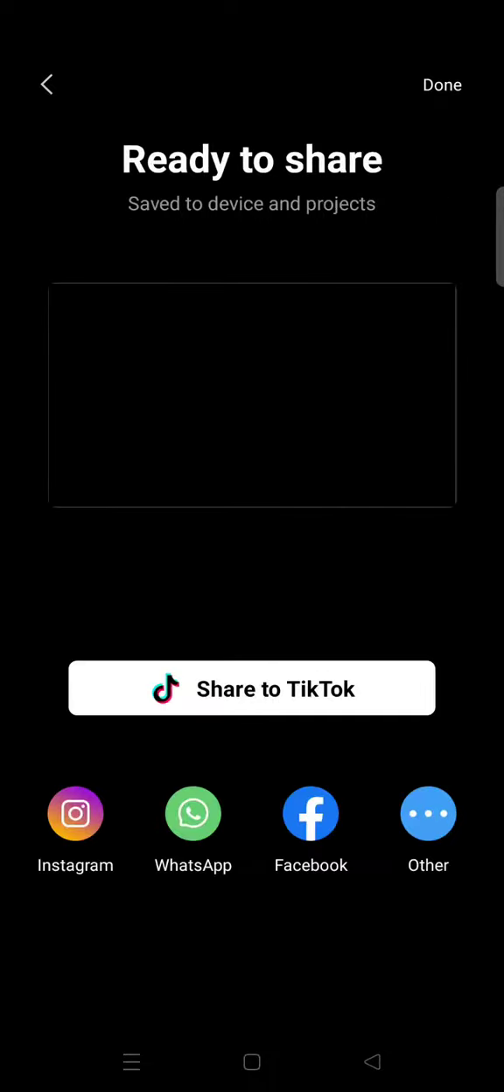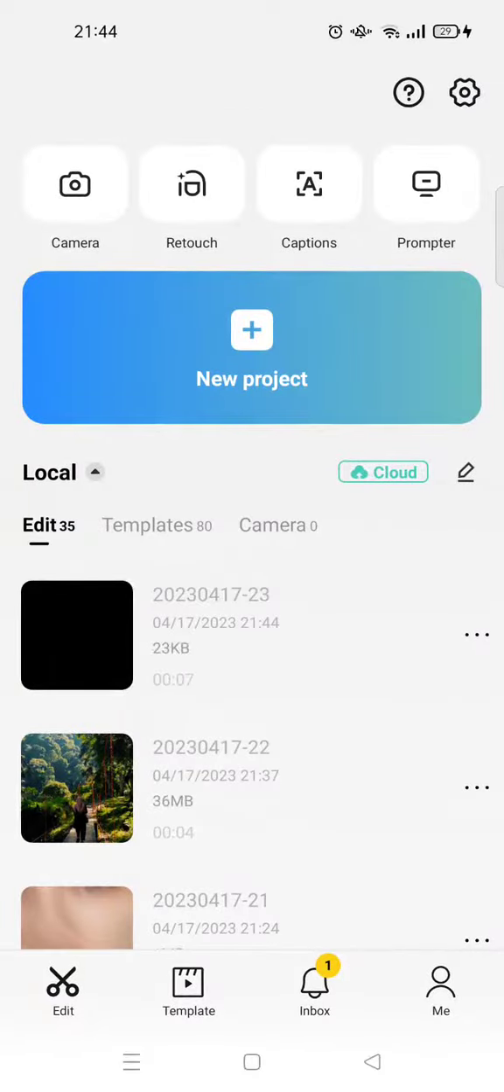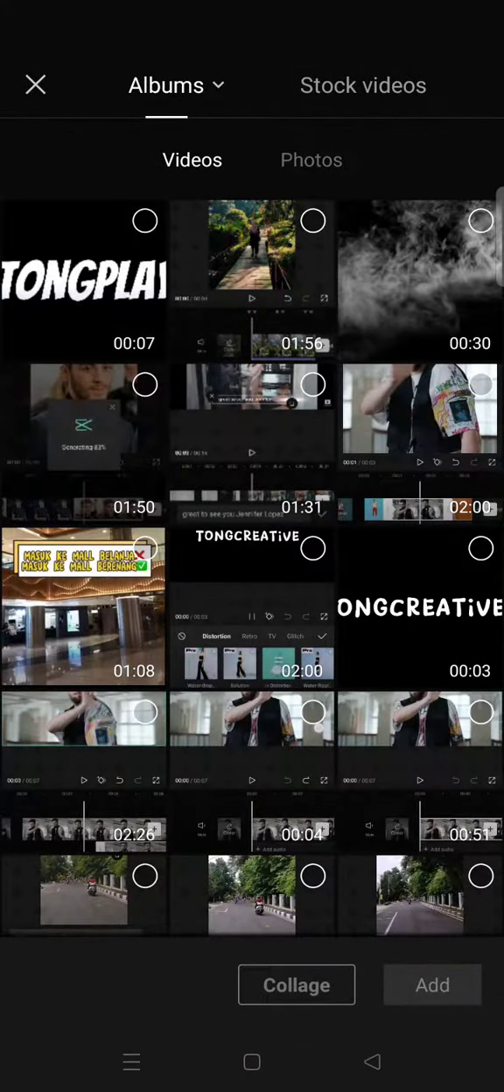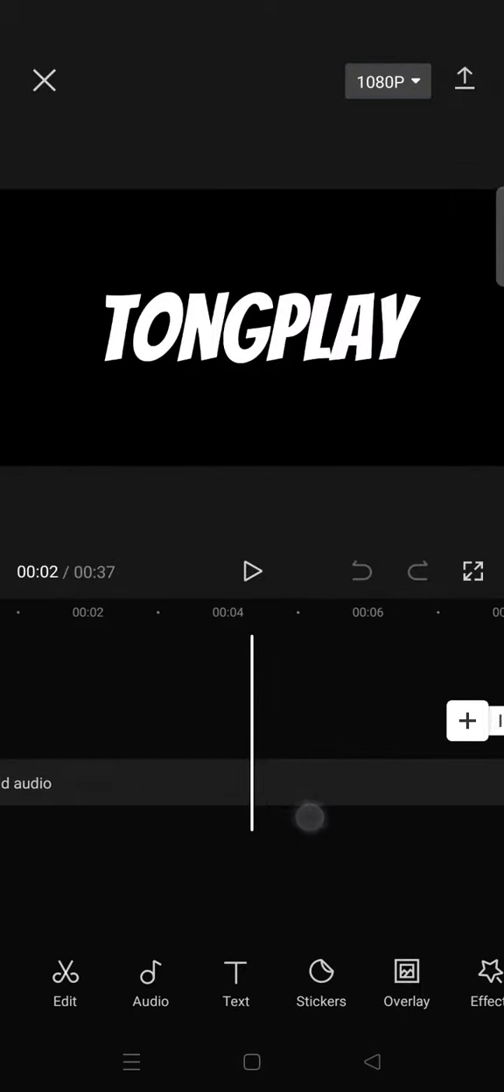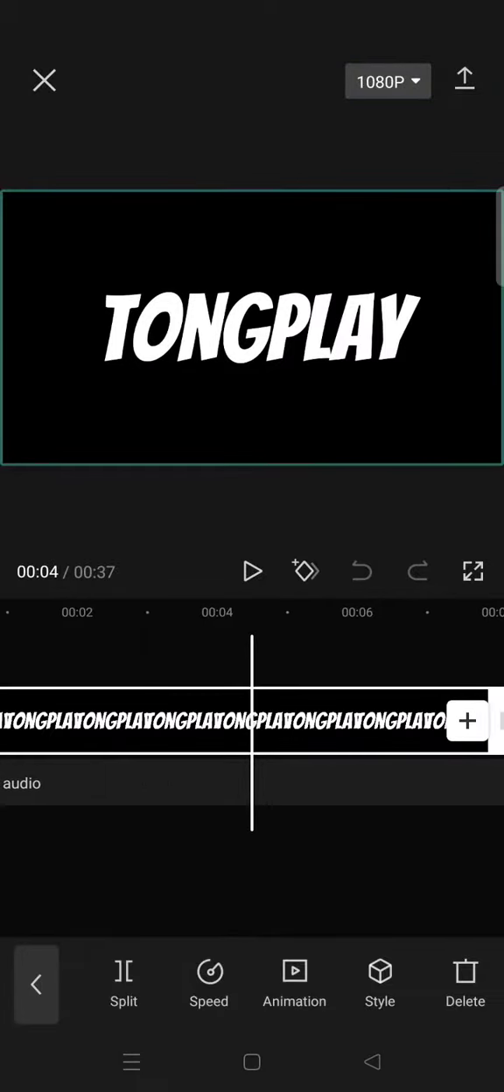And after it has been exported, just start a new project with the video you save and also the smoke overlay. And in here, click on the text video and set it as overlay. And now I'm going to trim the main video so it aligns with the text.